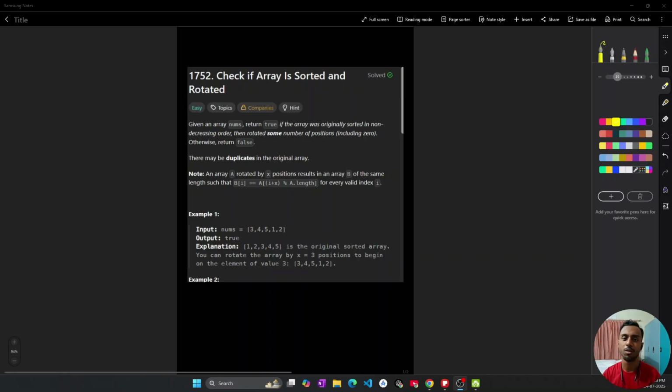Hello guys, welcome to a new video, and in this video we will be solving LeetCode problem 1752, which is check if array is sorted and rotated. So let's get started. The problem statement says that we are given an array nums. We have to return true if the array was originally sorted in non-decreasing order, then rotated some number of positions including 0, otherwise we have to return false.